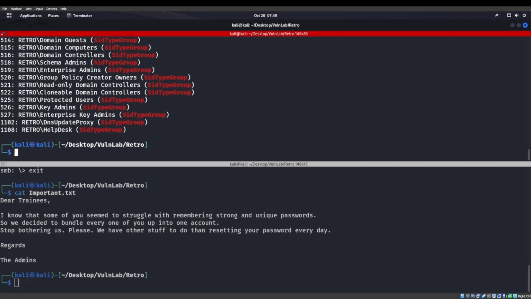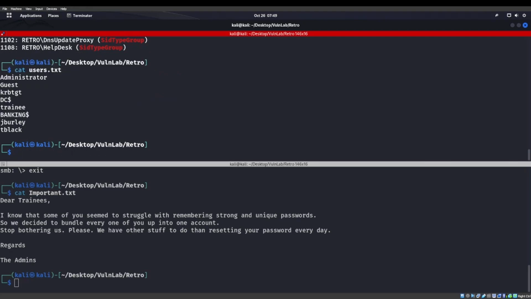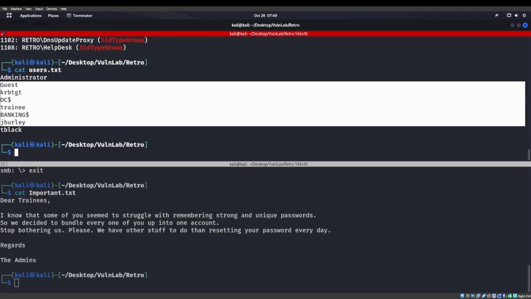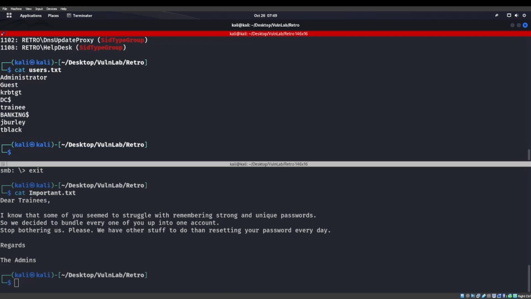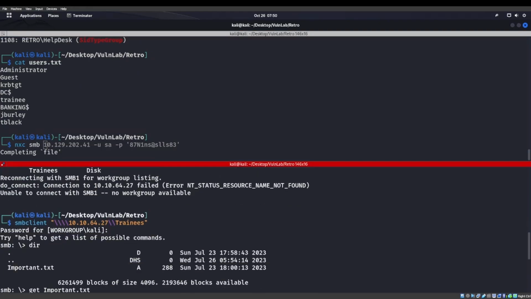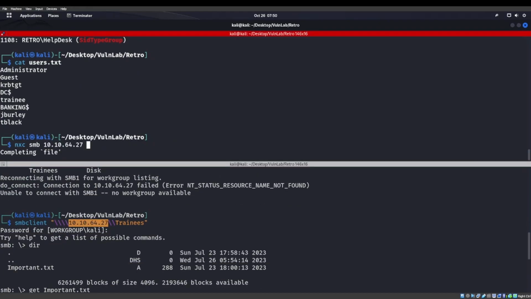And let's go ahead and use user.txt, right? What I'm going to do is I'm just going to spray. Let's see if anyone has the same username as password, right? So we do an NXC SMB, the IP address, right? Which I forgot. -u users.txt -p users.txt.